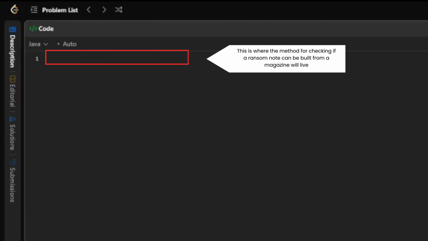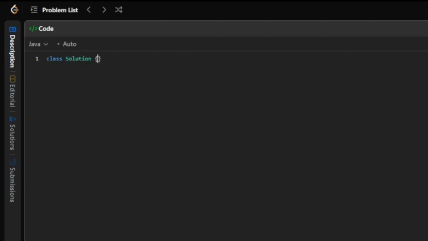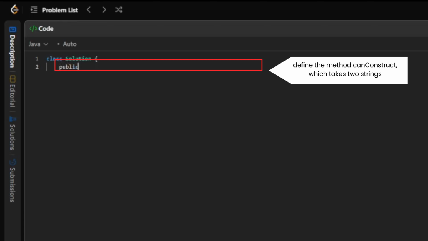We begin by defining a class called Solution. This is where our method for checking if a ransom note can be built from a magazine will live. Here we define our method canConstruct, which takes two strings: ransomNote, the letters we need, and magazine, the letters we are allowed to use. The method returns true if the ransom note can be assembled from characters in the magazine, and false otherwise.